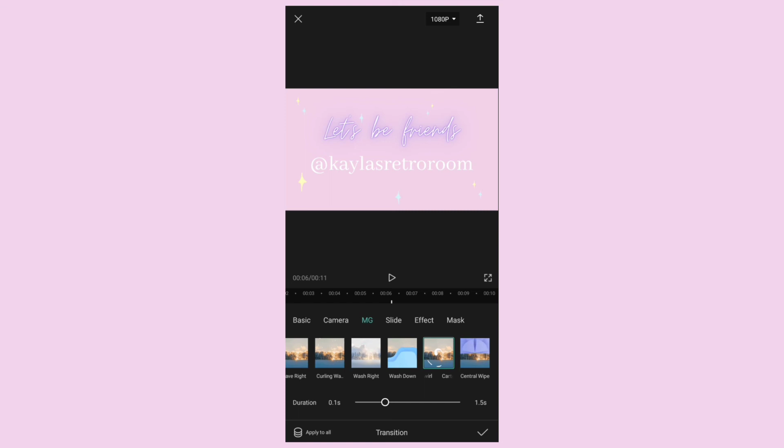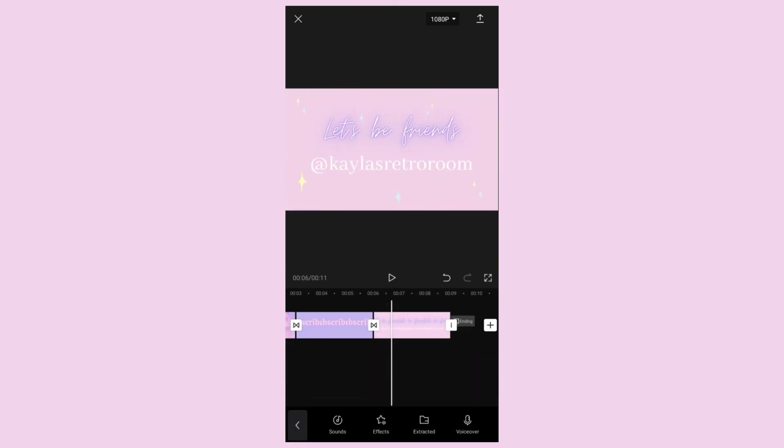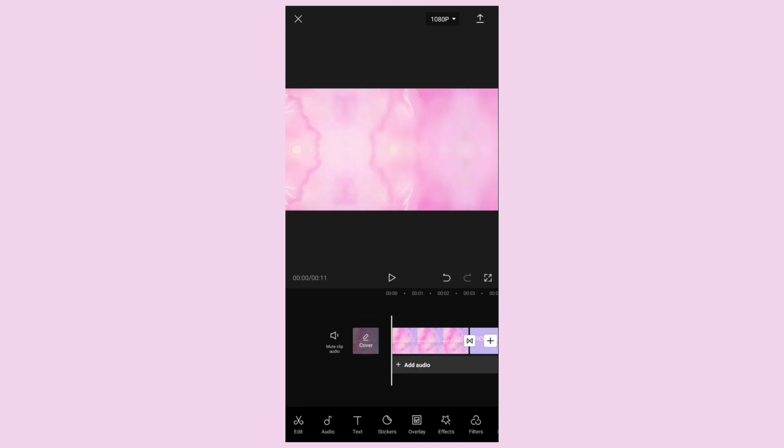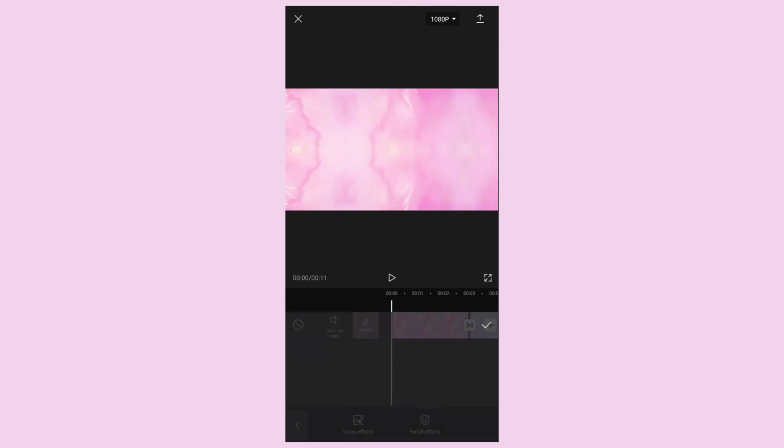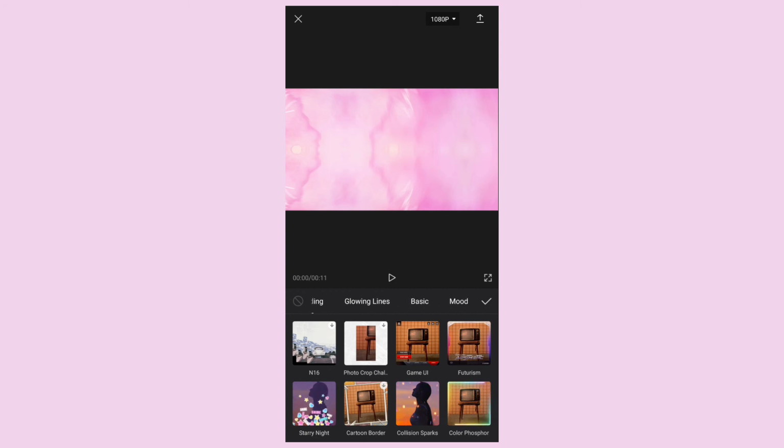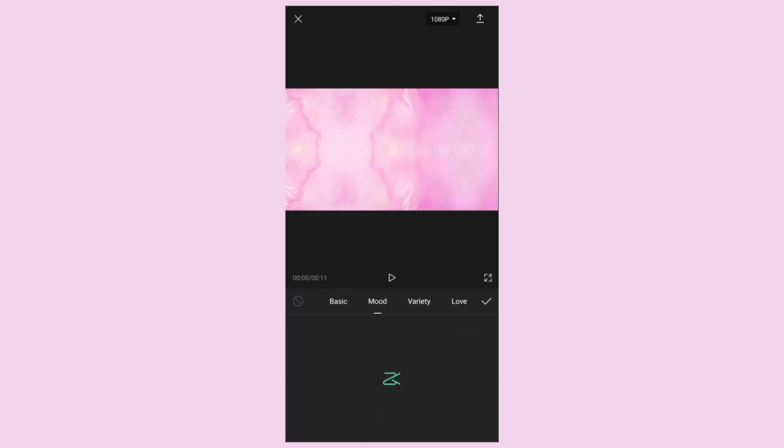So once you're happy with your transitions, you're going to go all the way back to the first slide. Make sure that the arrow on the left bottom hand corner is completely backed out, so the toolbar that you're seeing has no arrow on it. Next, we're going to click Effects and then Video Effects. Now there's a few categories, and my personal favorite is the mood category.